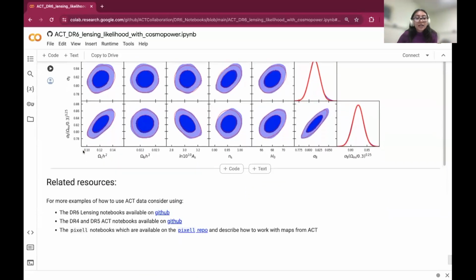Finally, here we have some links to all the other DR6 notebooks, to the notebooks from past data releases, and then to the Pixell notebooks, which have some information that guides you through how to work with and handle ACT maps with the Pixell library. Now I'll pass it on to Matt, who will be moderating the Q&A.